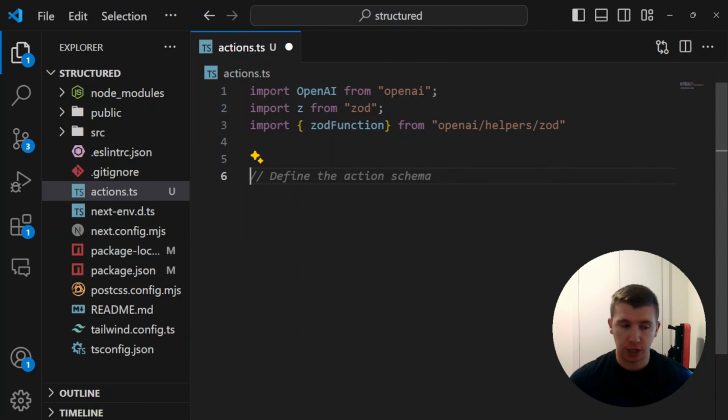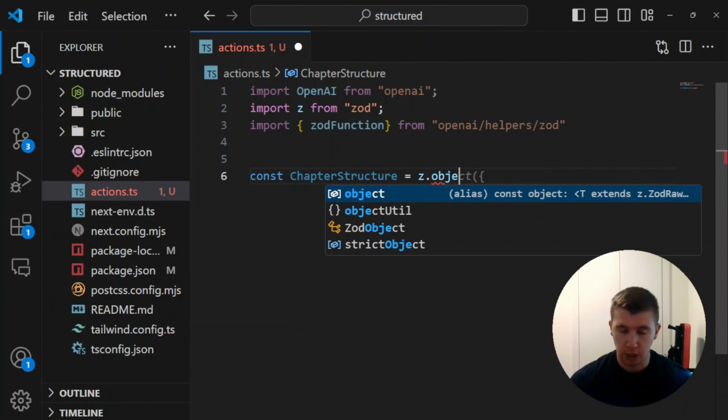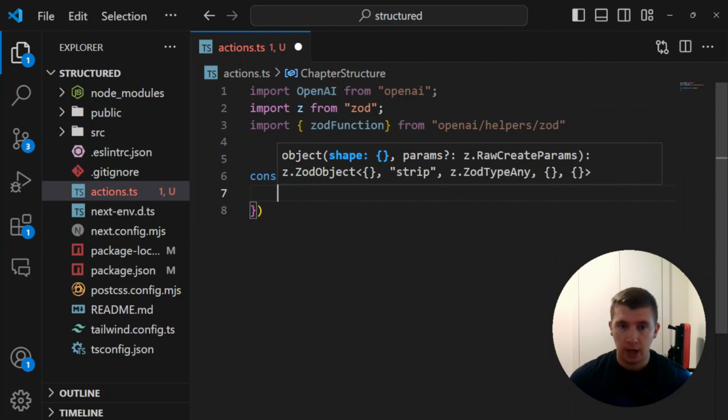So our structure for our chapter is going to have a title, number, summary, main characters, and setting. The title is of course a string, the number is of type number, the summary is of type string, the main characters is an array of strings, and the setting is a string. In order to get this set up, let's go ahead and just do const chapterStructure equals z.object. Make sure you spell it correctly, unlike I just did there. And once you call it, it expects an object. And this object follows the structure of the keys I just talked about.